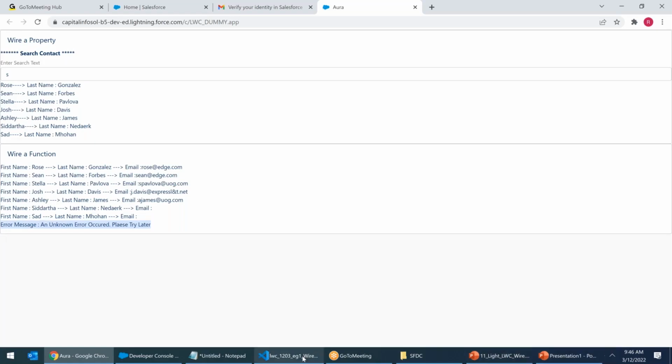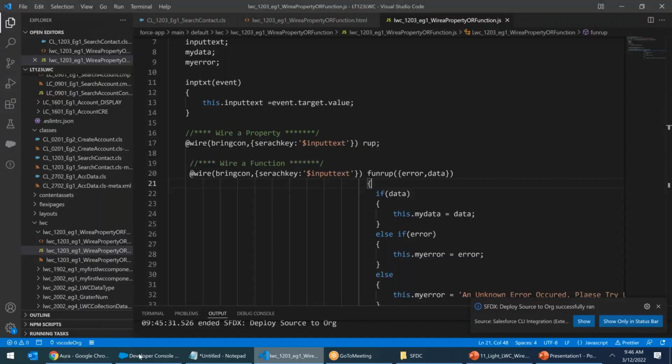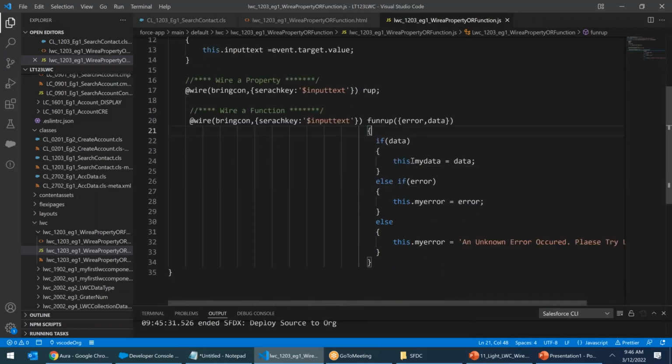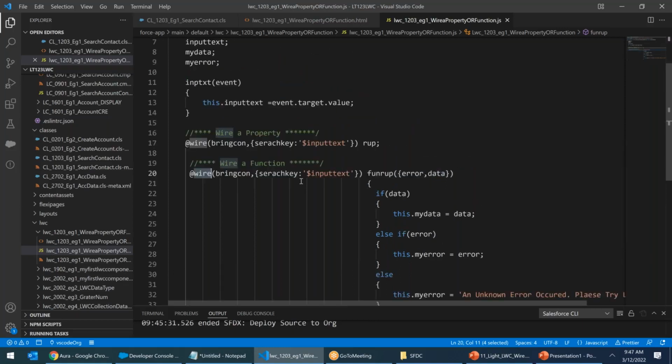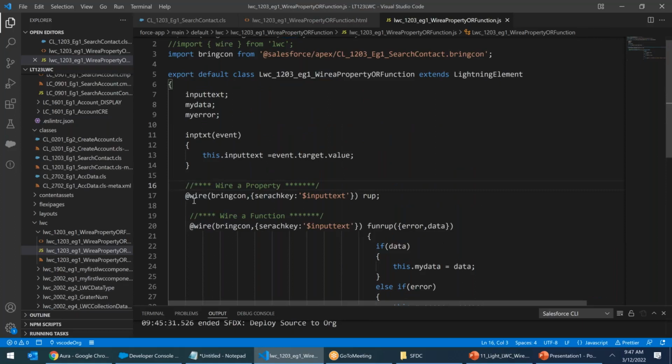The reason you have the error message is that as the page loaded, there was no data. Data was null. If there is data, then this function is called immediately. I don't need a button. These wire functions, you cannot call them inside a button. Remember this. You cannot call them inside the button.